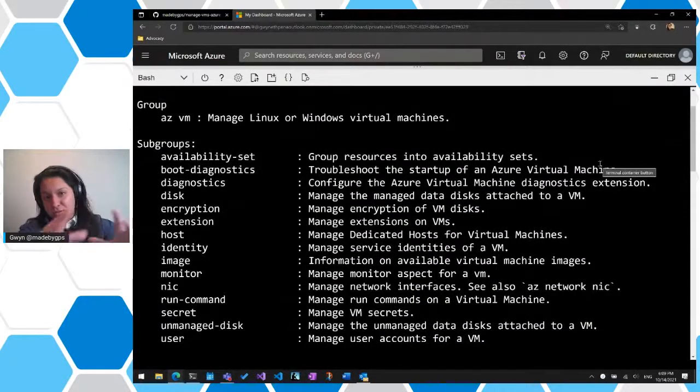So when you do --help, it'll tell you the group and the subgroups. The group is sort of where the command belongs. In our case, it's going to be virtual machine. And then the subgroups are the groups of commands available under that group. At the top level we have az vm, and for subgroups we have disk, encryption, extension, host, identity, all those kinds of things.